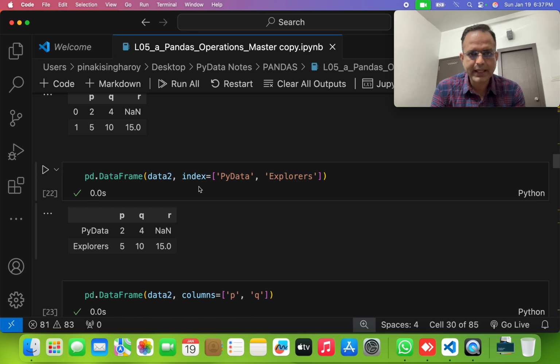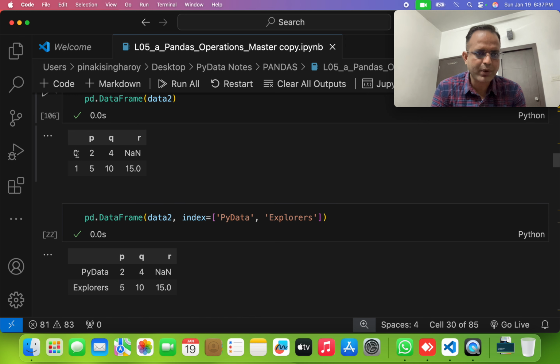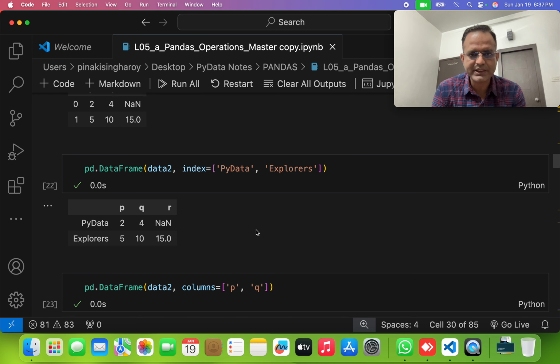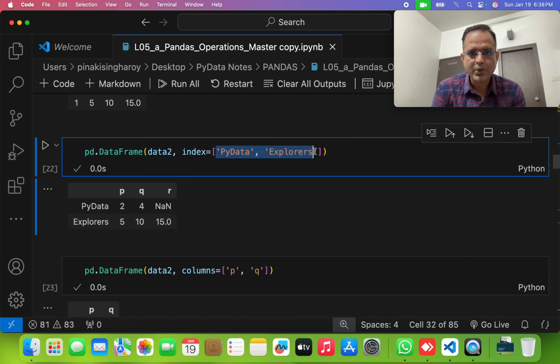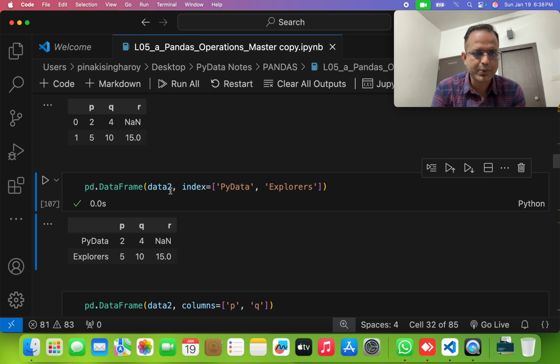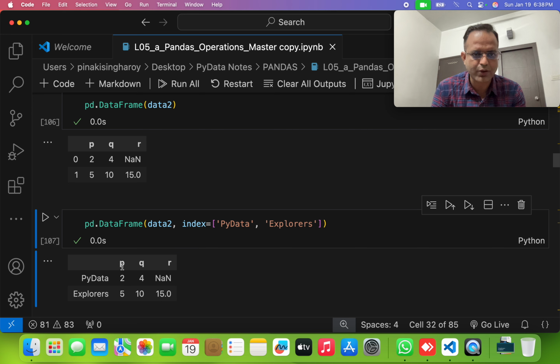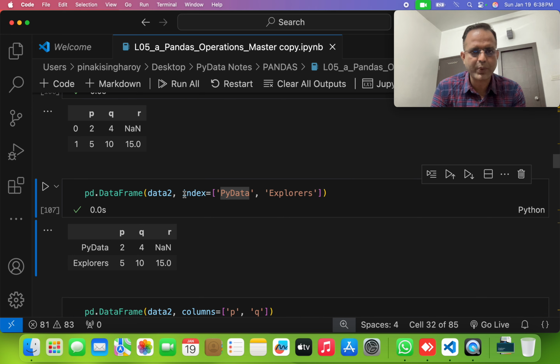If I want to change the index name, earlier we saw that by default they give 0 and 1 as the index. If we want to change it according to our choice, we just write two variable names. It can be anything, whatever you like. Right now I am using PyData, and the second one is Explorer. If I run that program, you can see the column names P, Q, R remain the same. In this way we can change the index: index equal to, within square brackets, I pass two names, one is PyData and another one is Explorer. So they take these two values in the index position.